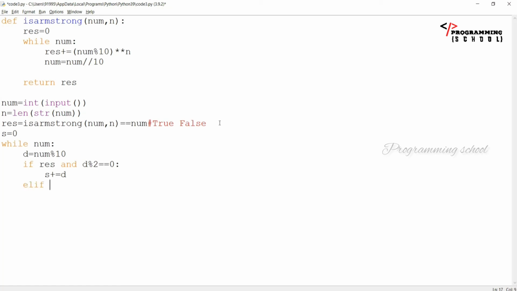Else, if I'm going for else, the best one, right? Simply I'm going to write like this. Here I'm going to write if res is equal to false. If it is going to be a false, and d mod 2 is equal to 1, it is going to be an odd number. If the result is going to be false, that means it is not an Armstrong number and the digit is odd, then I am going to add here s plus is equal to d here.